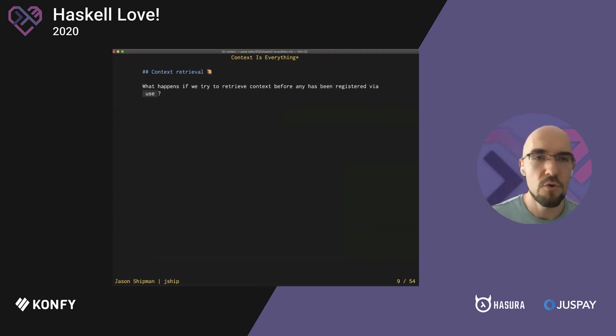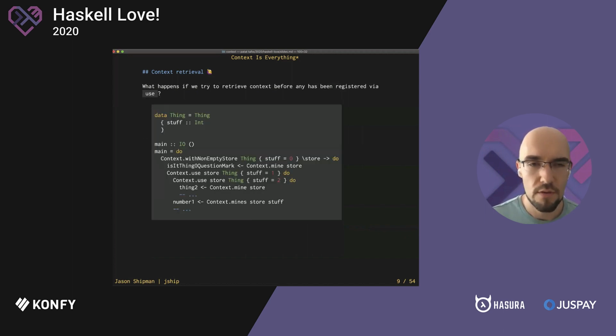All right, so how about if we try to ask for context before we've explicitly registered any through use? That's what we're showing here. Everything below here is the exact same as before. Just right after we acquired our store up on this line, we ask for context. And because we created a non-empty store, this default context value that we gave here is relevant to all threads. So if a thread doesn't have explicitly registered context and it asks for context, it'll get back this default value. And so on this line here, it's going to be thing with stuff set to 0.